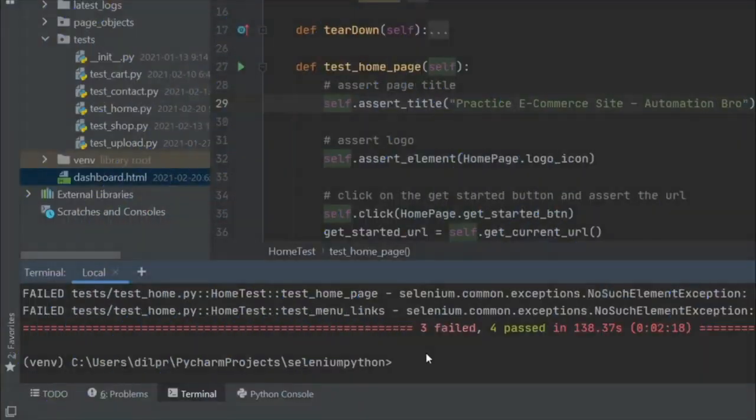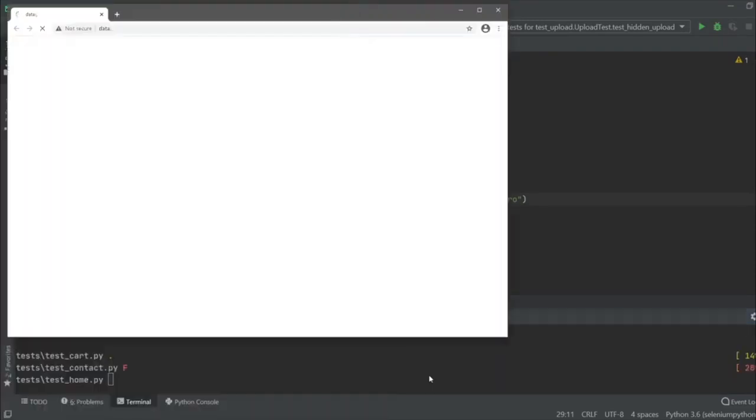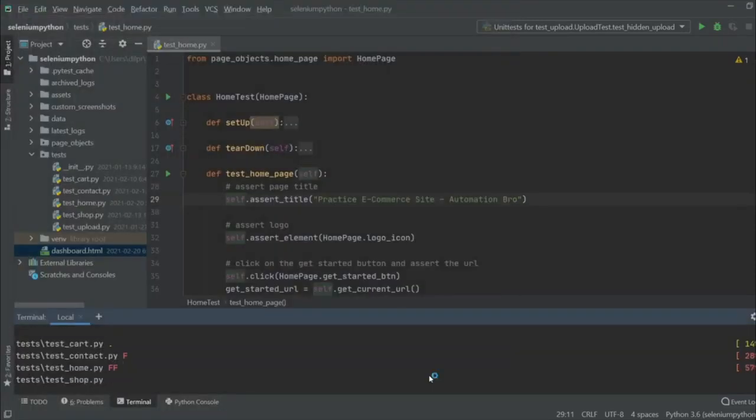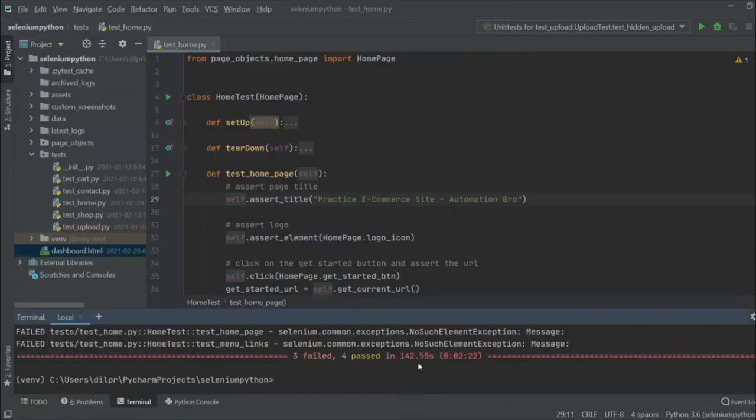So for the HTML reporter, we're going to run the test the same way, except instead of doing --dashboard, we're going to pass in the HTML flag here, and I'm going to do report.html. Alright, so our test finished running, and as you can see, once again, it says 3 failed and 4 passed. Now over here, if you notice, we have this report.html that got generated.